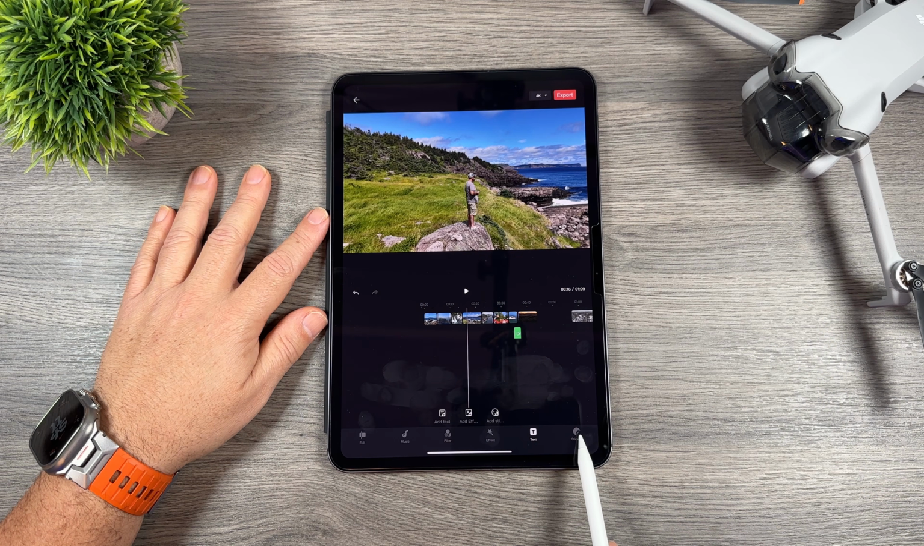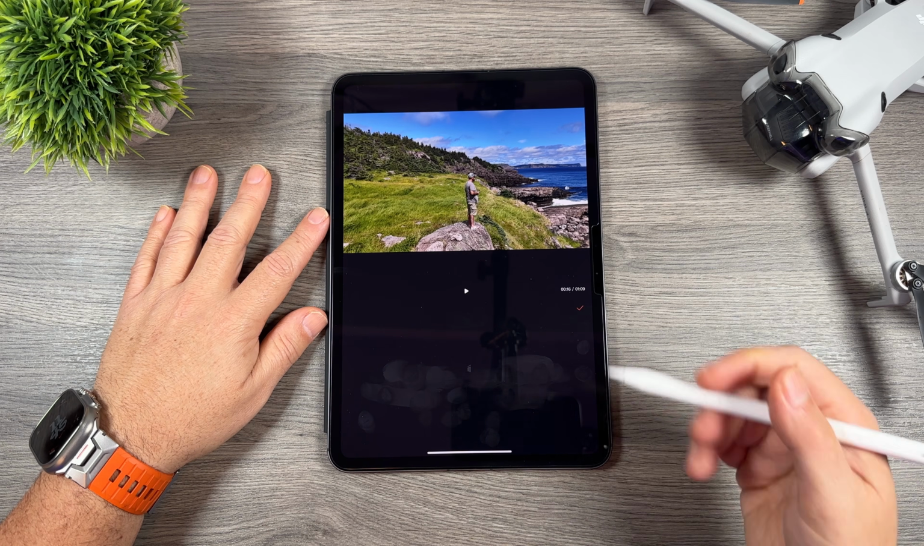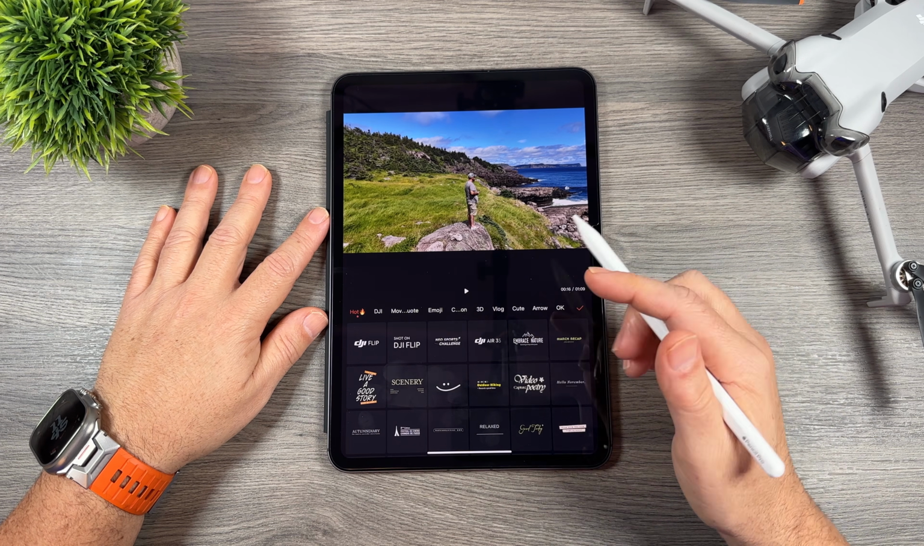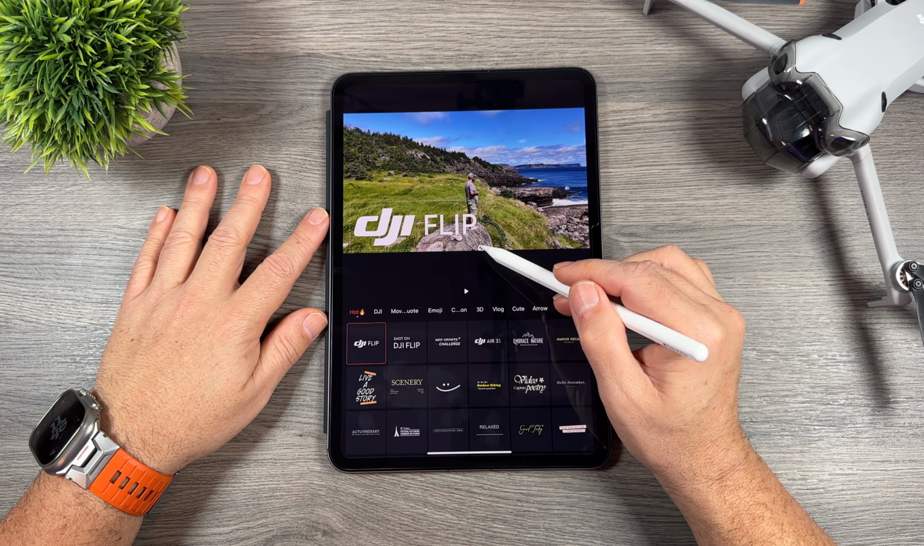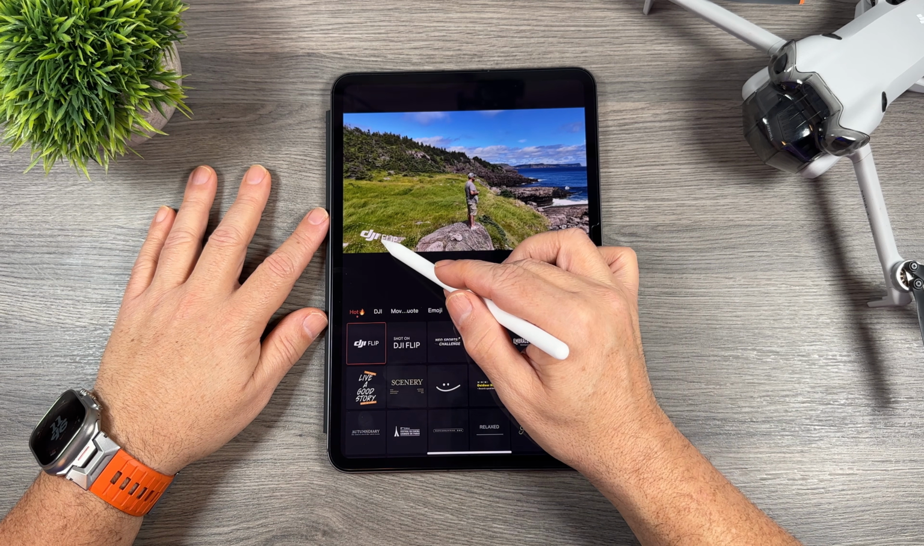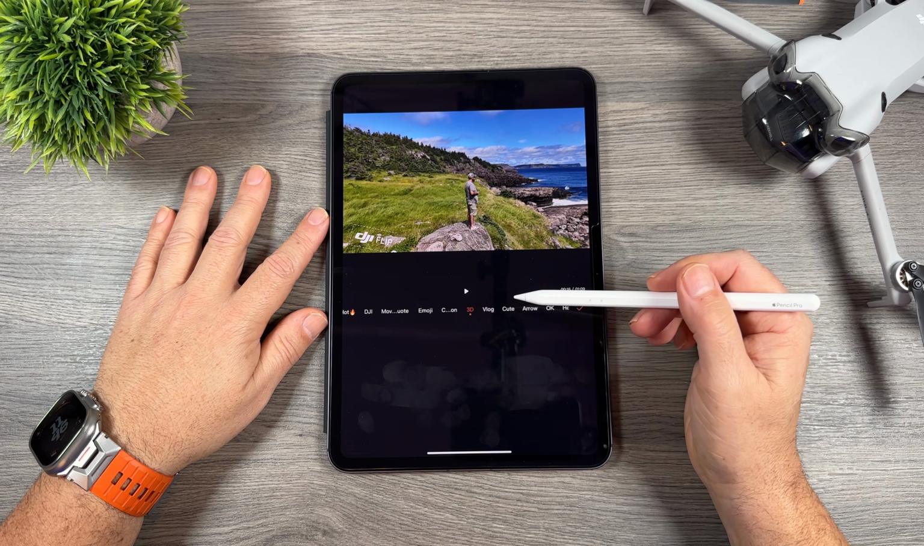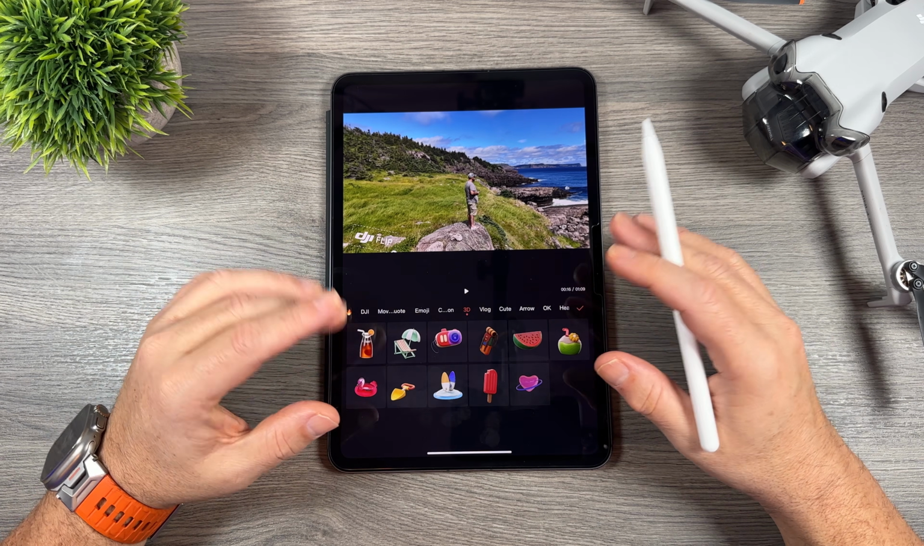And the last thing we can do here is add stickers. Again, this is all going to be personal preference. If you want to add something like a logo, like it was filmed on the DJI Flip, we can add it down to the bottom right-hand corner. And they've got different emojis and different things if you want to add a little bit of whimsical character to your video.